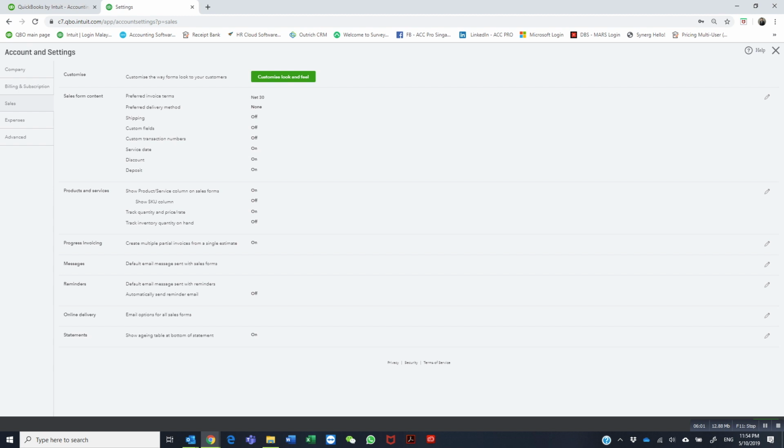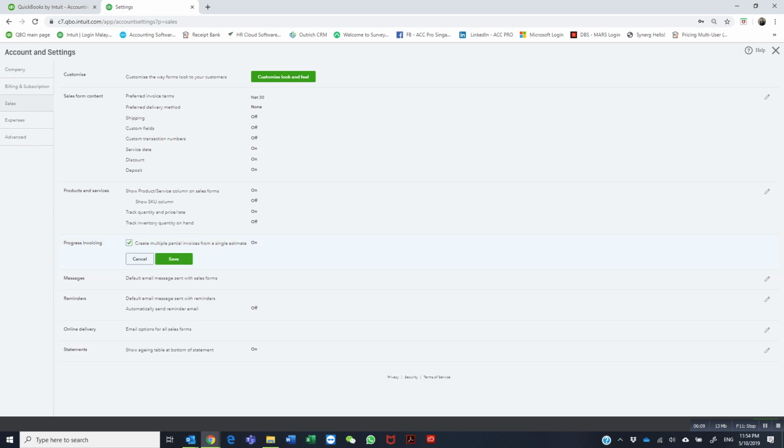One of the new features of QuickBooks Online Singapore is progress invoicing. So once you have opened up progress invoicing, it will allow you to create multiple invoices from a single estimate or quotation. This is especially useful for interior design companies, consultancy firms, or even construction companies that need to bill your customers progressively from a single contract or sales quotation.